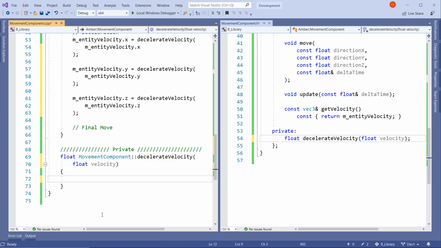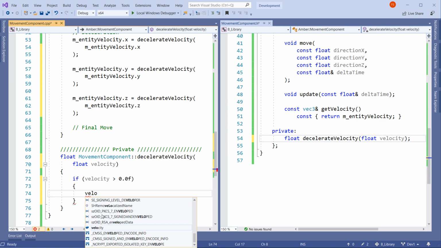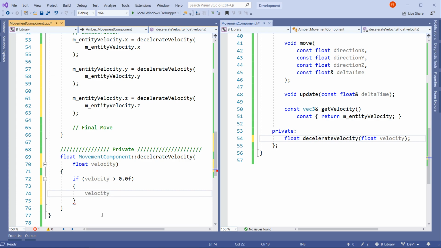So what we have to do is have a two tester, because they could be going either way. So we have to have an if velocity is greater than 0.0. Now, if anybody saw last Saturday's stream, oh my god, I had a lot of fun with floating point. Worth watching just for that. Let's set this up. So if it's greater than, we want to decelerate in the negative. So that's easy: velocity equals velocity minus m_deceleration. Very simple, but there's a catch.